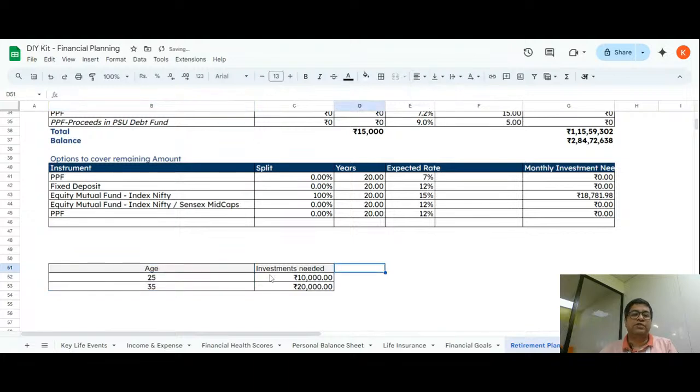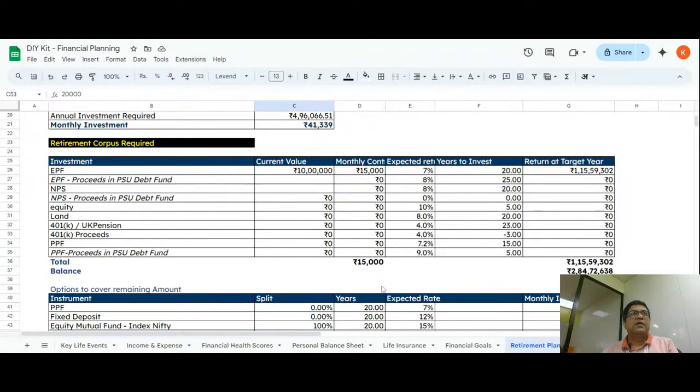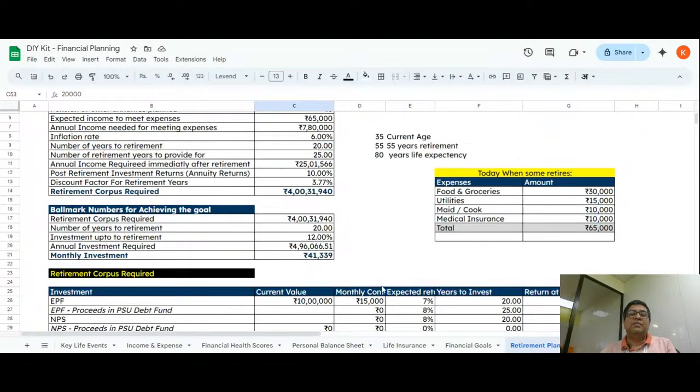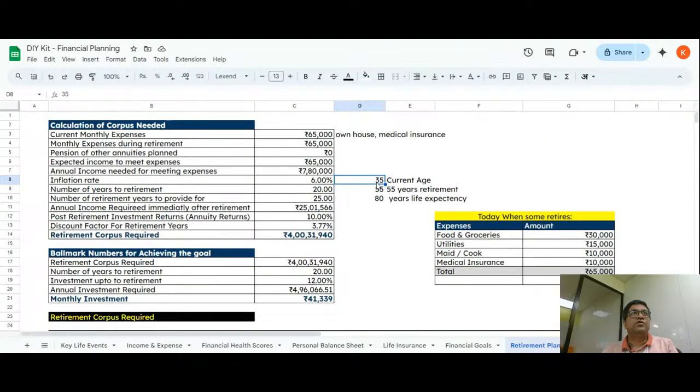It's not the most beautiful sheet, but you get the numbers. 25, 10,000. This is only retirement, guys. Only retirement. Now, at the age of 35, 20,000. Simple, right? Very simple. If you're not doing SIPs of 20,000, then you're going to struggle a little bit. Oh yeah, I'll make for 30 years also. Sure, sure. Here it goes. 30.